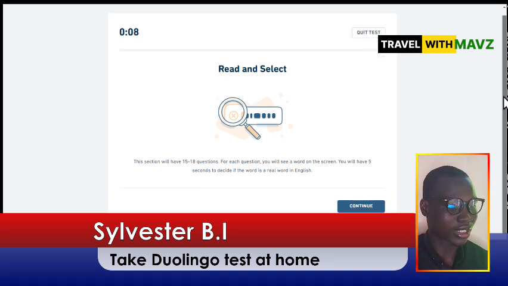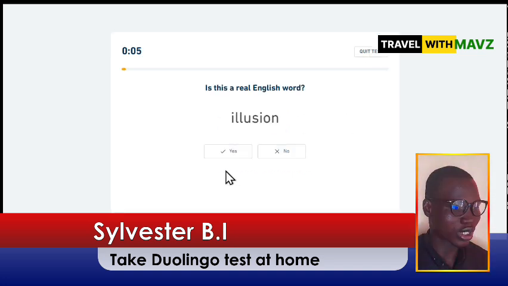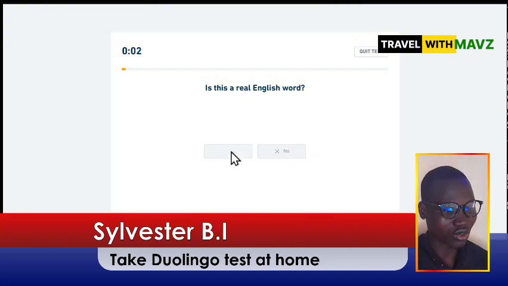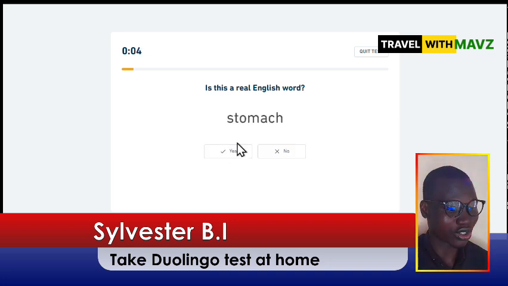Okay, so now we have it. It says read and select. That's the first thing we have to attempt, and you can see it is showing us some countdown right there. In this section we have 18 questions, and it asks: is this a real English word? If you click yes, they will keep bringing questions for you.